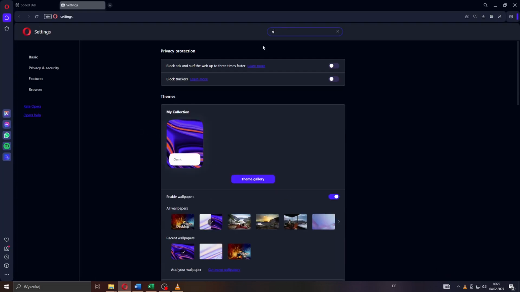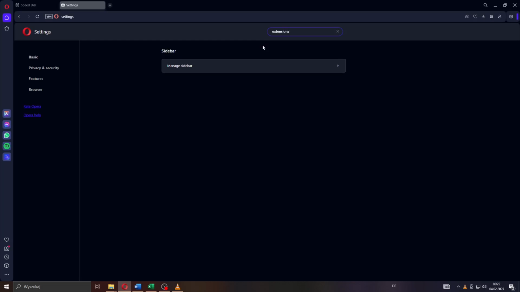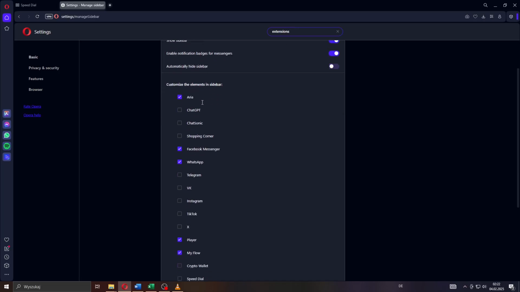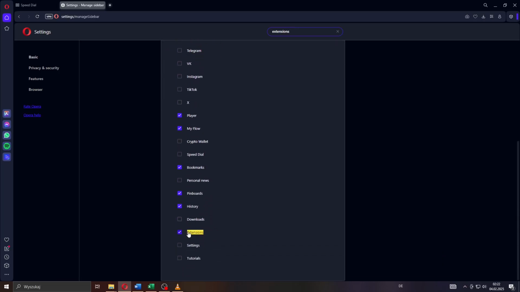And inside your browser settings, simply use the search bar here at the top and type in extensions or extension, extend sidebar, and below simply manage your sidebar and add extensions to it here at the bottom. So make sure that you select or tick extensions. That is going to add extensions to your sidebar.